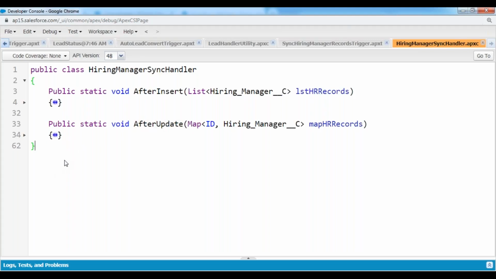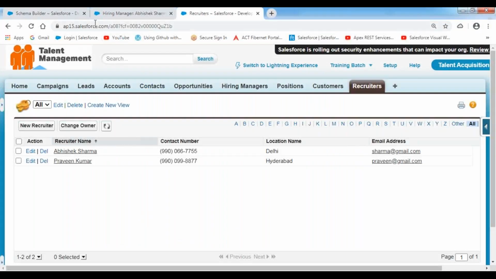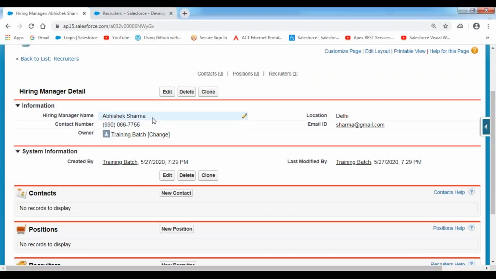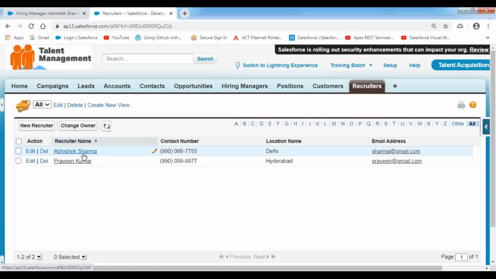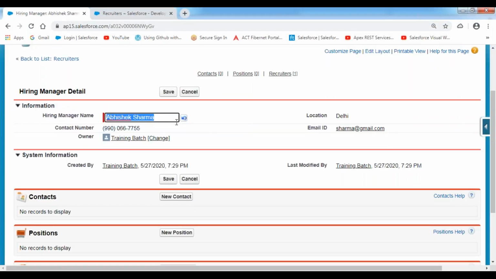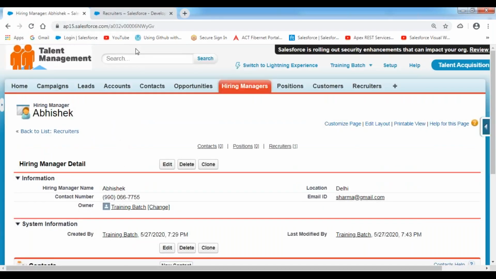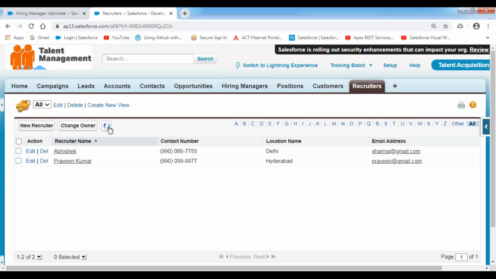From now onwards, whenever we update the hiring manager record, the same details have to get synced into the recruiter record also. Now let me show you. This is the hiring manager record, Abhishek Sharma, and in the recruiter record also Abhishek Sharma is available. Now I'm changing the name to simply Abhishek. Once you click on save, these changes have to be reflected in the recruiter records also. Refresh the recruiter record and you will have Abhishek. The record also has been updated.